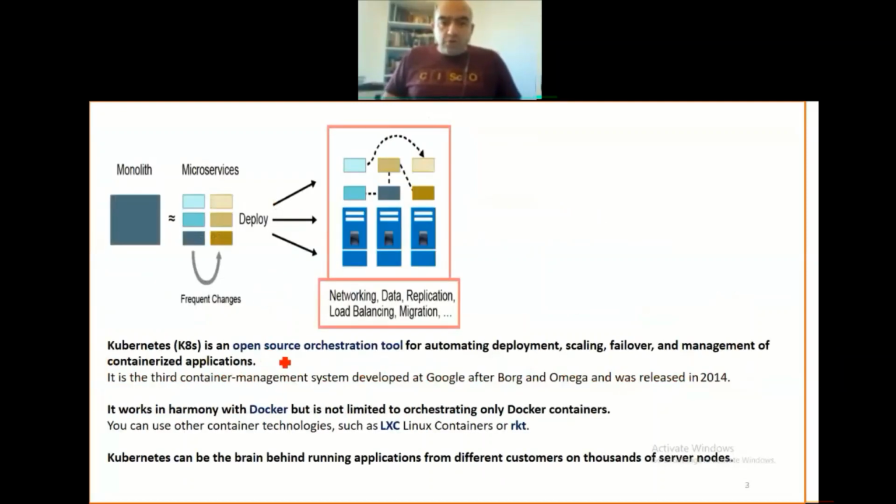Kubernetes is an open source orchestration tool, and it will help us with automating the deployment, the scaling, the failover, and the management of our containerized applications. And when I say containerized application, that means this is a microservice application.